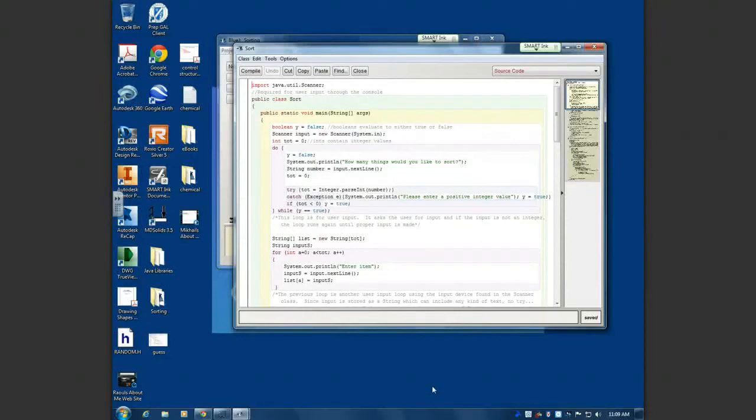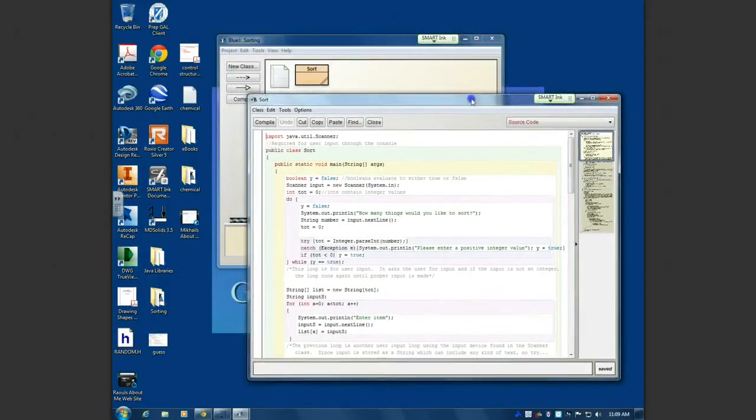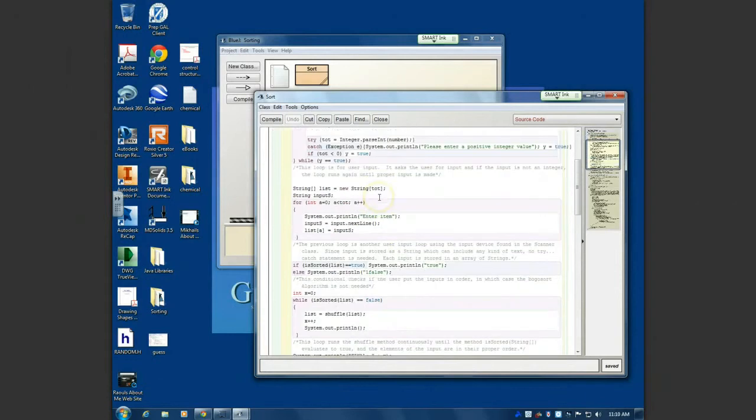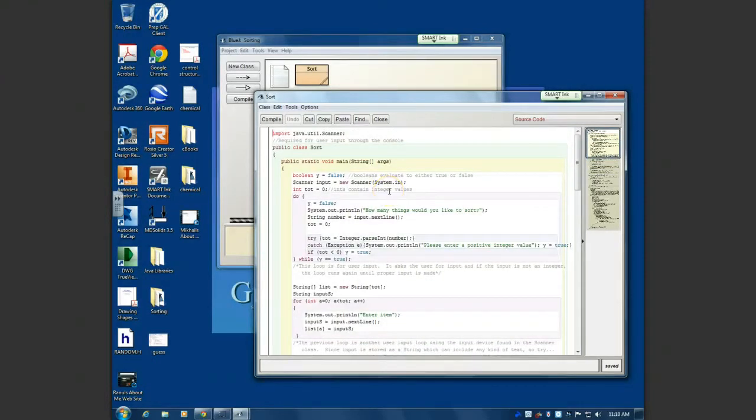Okay, this screencast is a presentation of my Bogosort sorting algorithm. What it basically does is it takes a set of numbers from input and uses the Bogosort algorithm to try and sort them. You put in a series of values and it shuffles them randomly until it sees that they're in order.